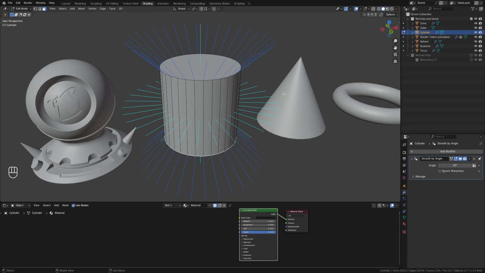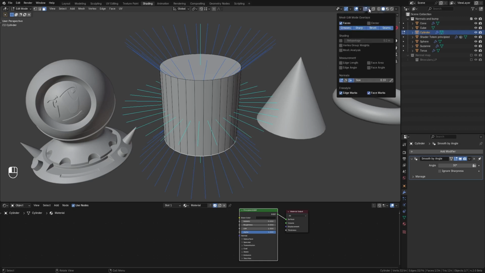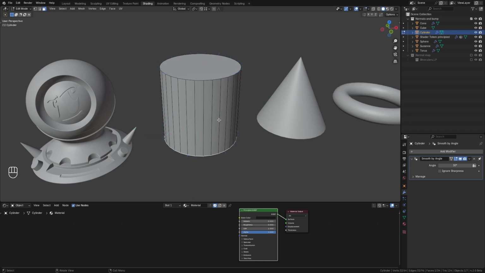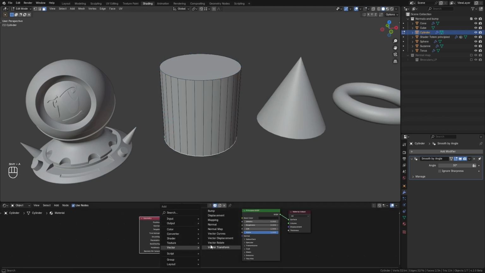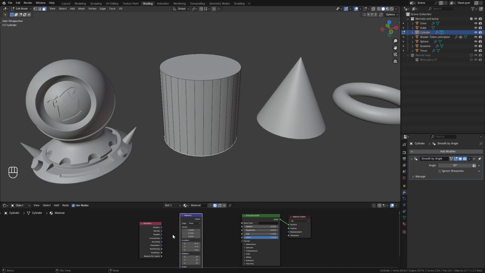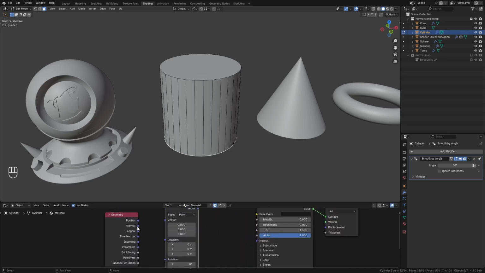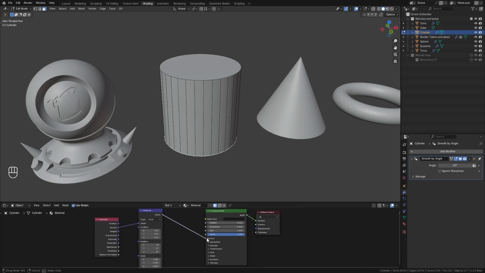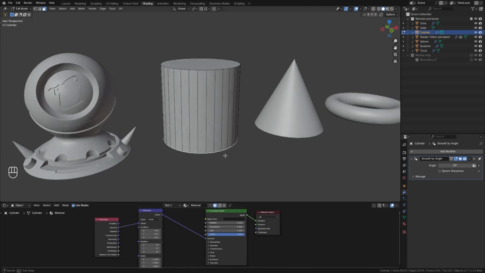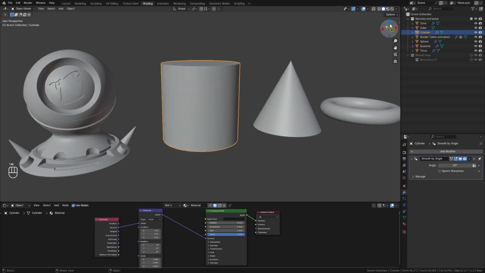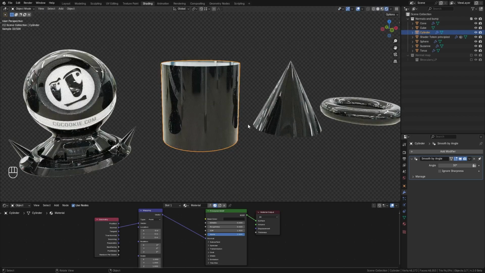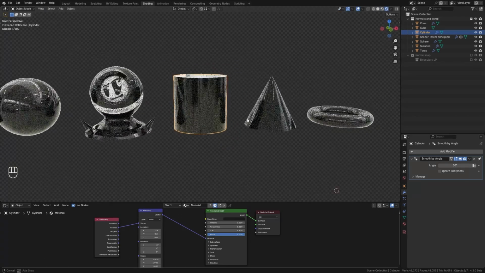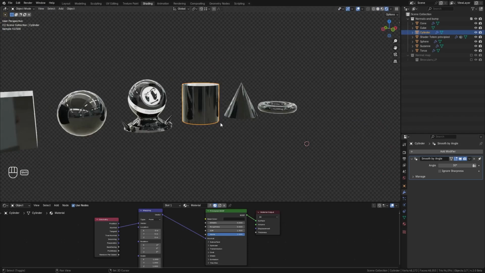Let's turn off the overlays and add a geometry node by pressing Shift A, Input, Geometry, and a Mapping node from Vector, Mapping, and connect the normal from the geometry node to the vector of the mapping node, and the output to the normal input in the principled shader. We will switch to the rendering view. Make the material glossy to see the reflections of the environment.